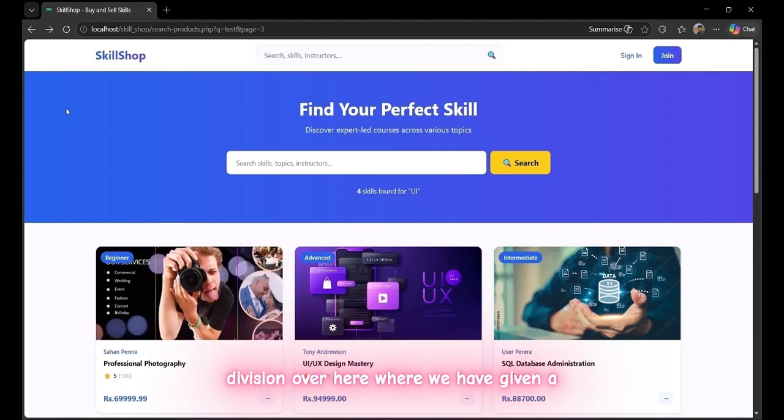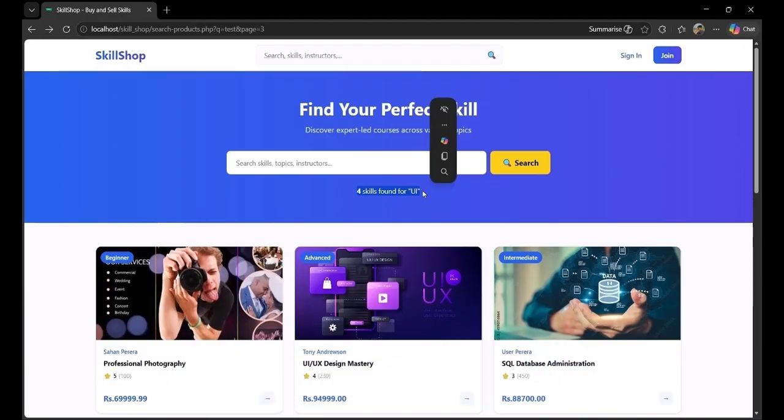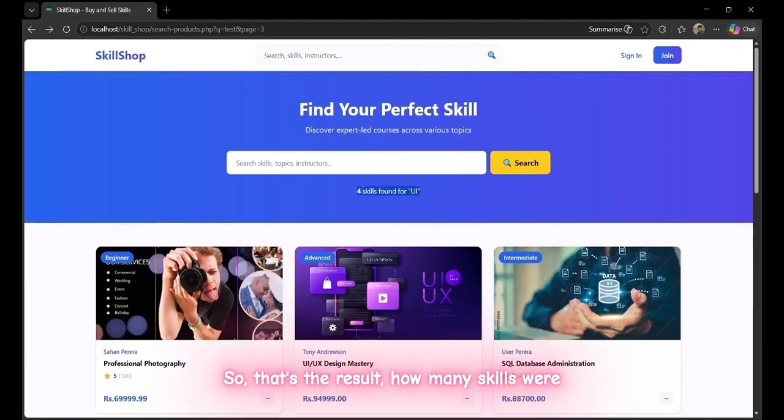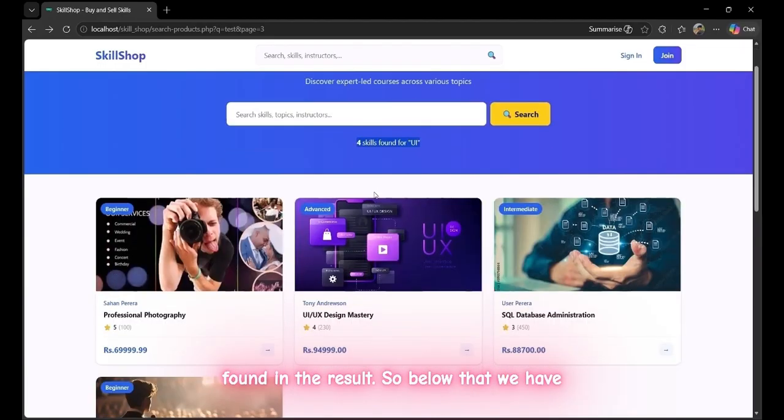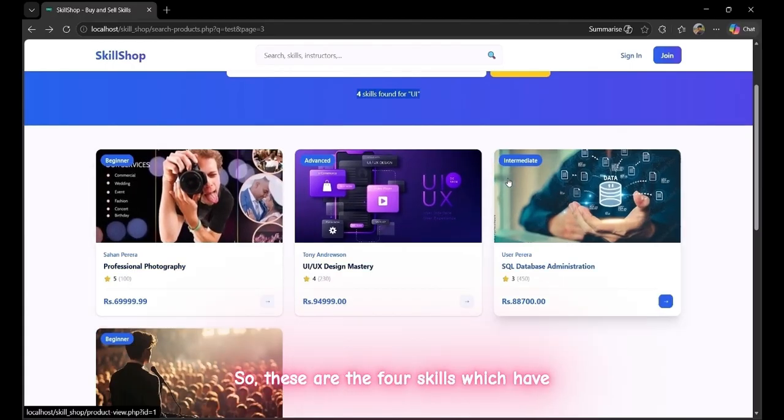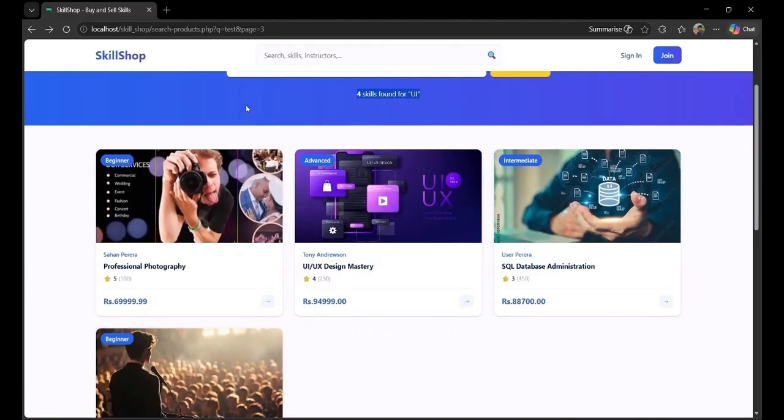we have a division over here where we have given a heading saying find your perfect skill. Next below that we have given a text saying discover expert-led courses across various topics, and below that we have a searching area over here, search the relevant products, and we have a search button over here. So below that we have another text saying 4 skills found for the UI search, so that's the result, how many skills were found in the result. So below that we have the results over here.